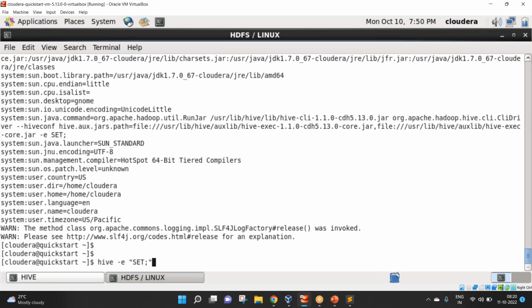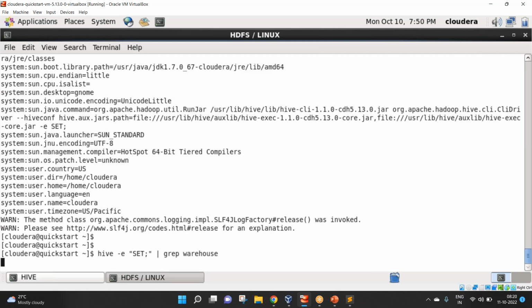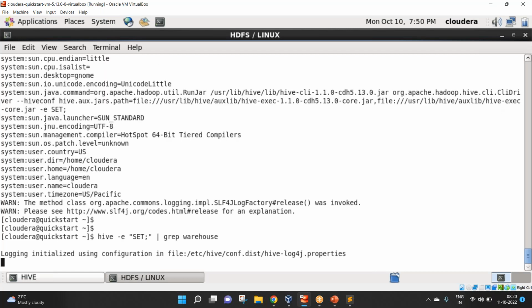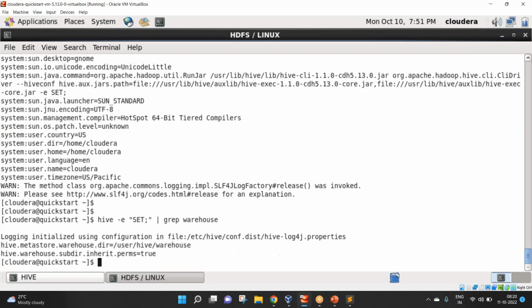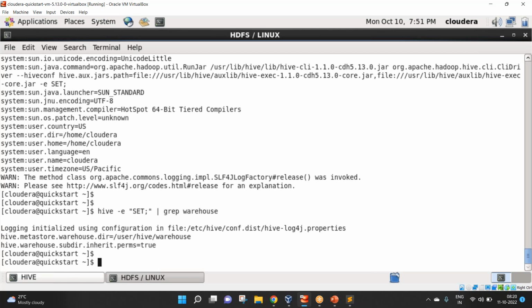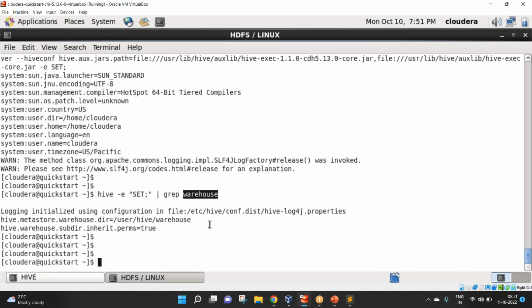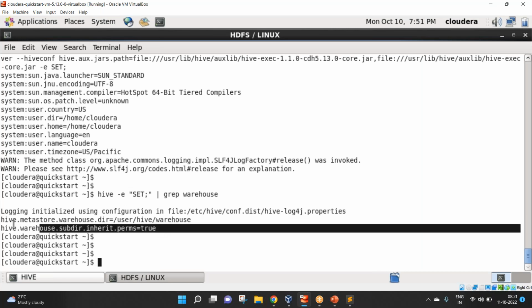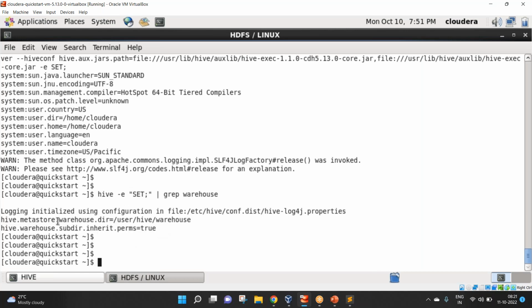So from this, I can do any filtration by using grep again. Let's say I wanted to grep for all the Hive properties which contain warehouse in them. So again, this is going to connect to Hive, and it's going to filter out only the properties in Hive which contain warehouse in them. Now, why are we seeing only these two lines? Because these two lines contain warehouse in them. As these two properties contain warehouse in them, we are able to see this output.